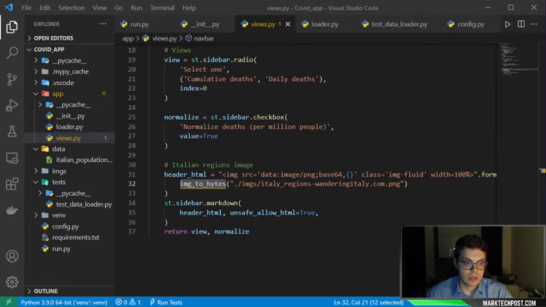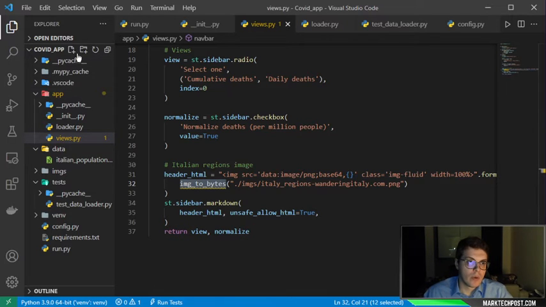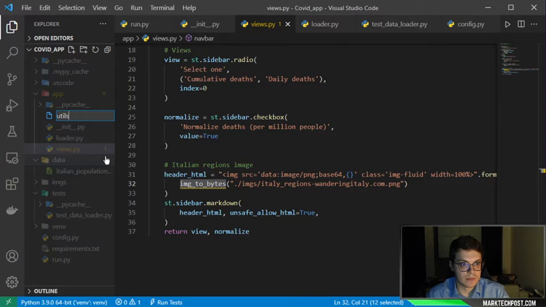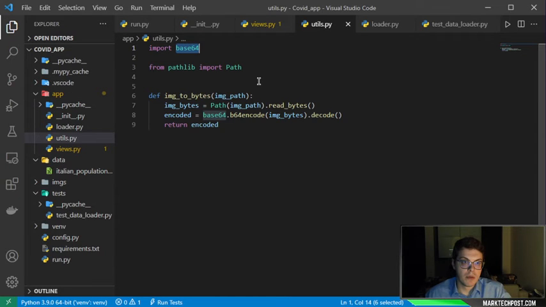Let's look at the image to bytes function. Image to bytes is a generic function that has no context actually in the app. It's a utility, and that's why we will create a new Python file where we will store the utility functions. And in fact, the utility function will be actually this one. I import base64, which is a standard Python library.